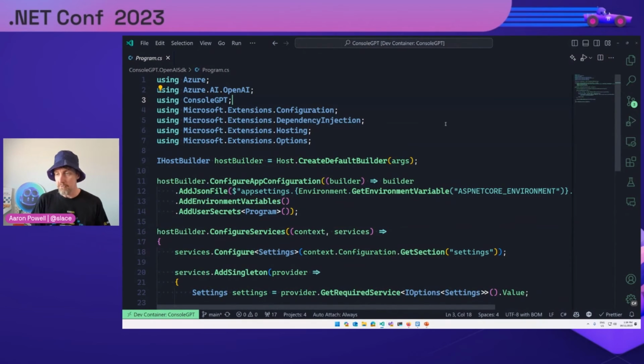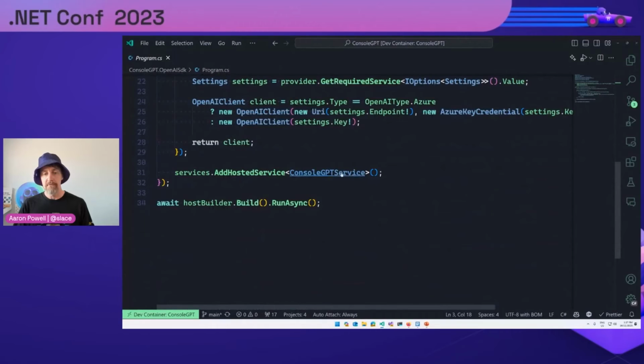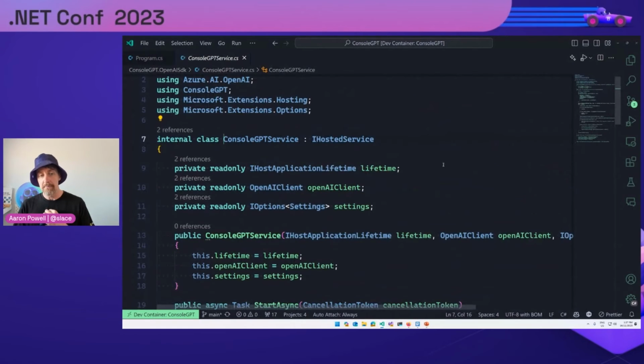Just zoom that out a touch so we can see a bit more on screen. Okay, so here's that file that we opened up before, and I've got this console GPT service. This is the hosted service that's going to run when our application starts up. We've got an application hosting lifetime, which controls the start and stop of the application, and nice cleanups if we were worrying about disposing of objects. We don't have anything that we need to dispose of, so that's not particularly impactful.